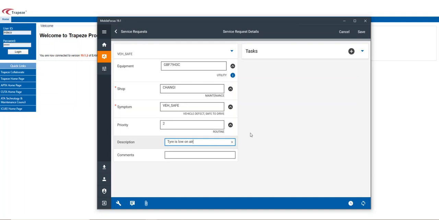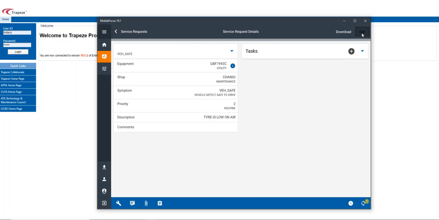Once we've entered in the description, we select save. And that service request now will be triaged, and you would have seen the number 1 appear. Now it's dropped off.